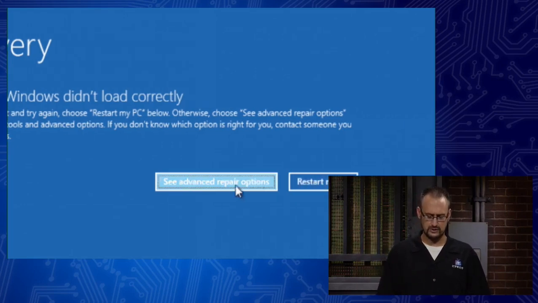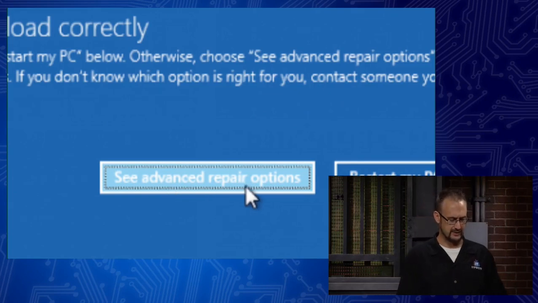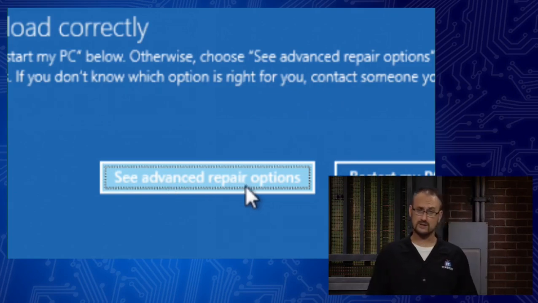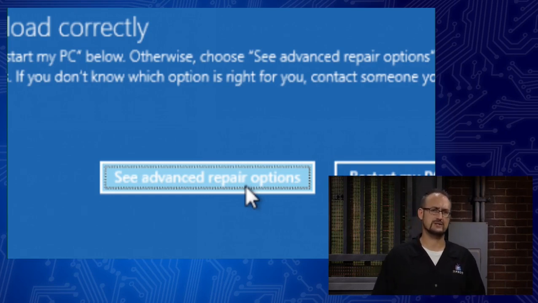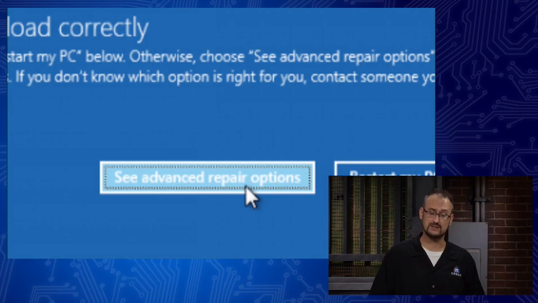But we want to show you some of the advanced repair options. And again, you could do this through a repair disk as well. If you have your installation disk, or if you create the repair disk inside of the Windows operating system, it'll get you to the same location. It's nice that Windows has it built in today so that it's a failover, right?